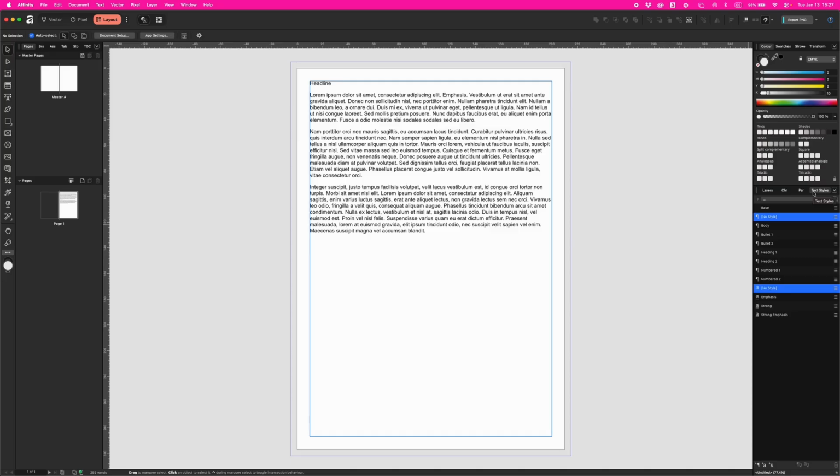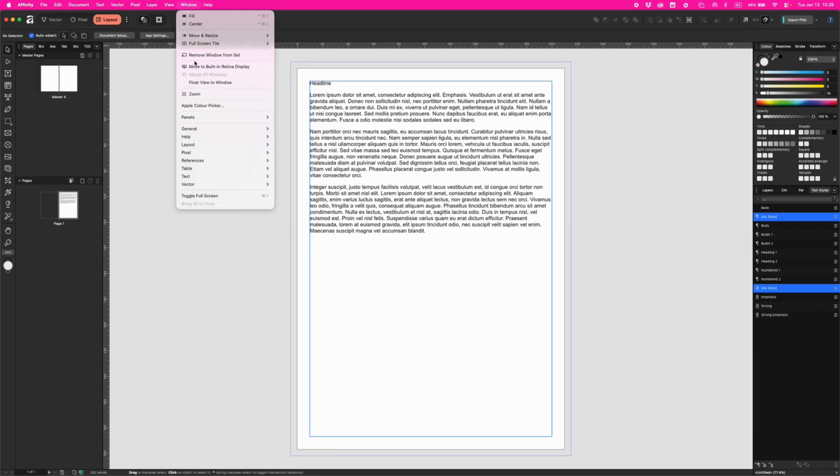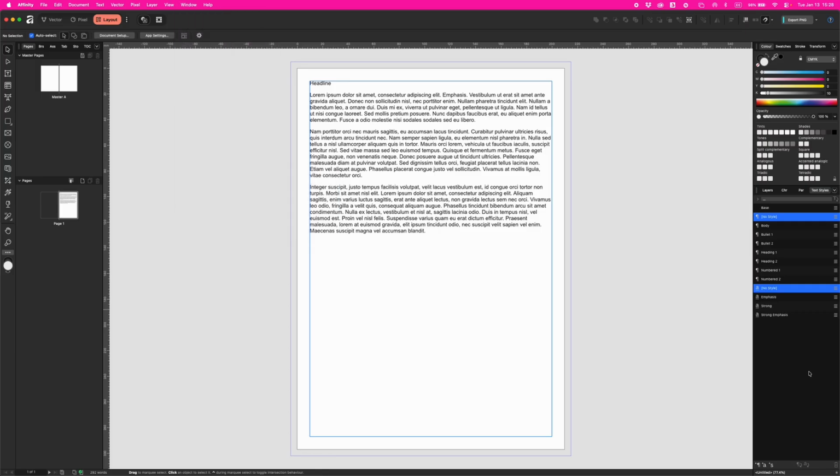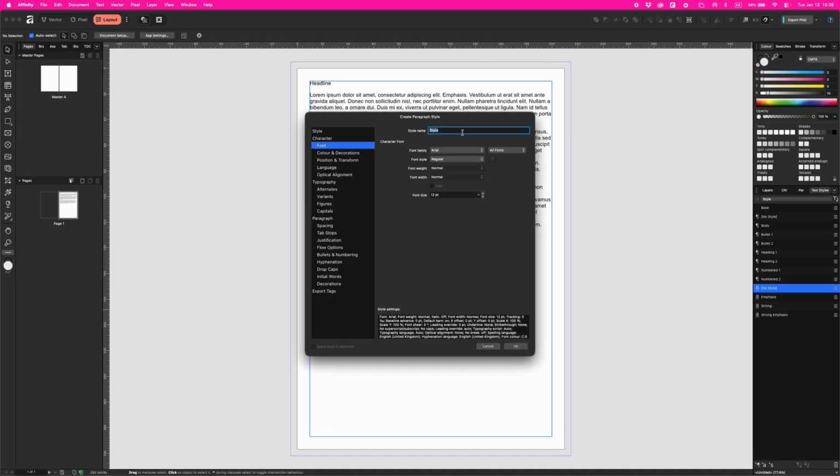Let's go to Text Styles. It should be on your right side panel. If you don't see it there, go to Window, Text, and Text Styles. Under Text Styles, you see those little icons here. Click on Create Paragraph Style. It's this first one. Click it, and this window pops open. Let's give it a name.